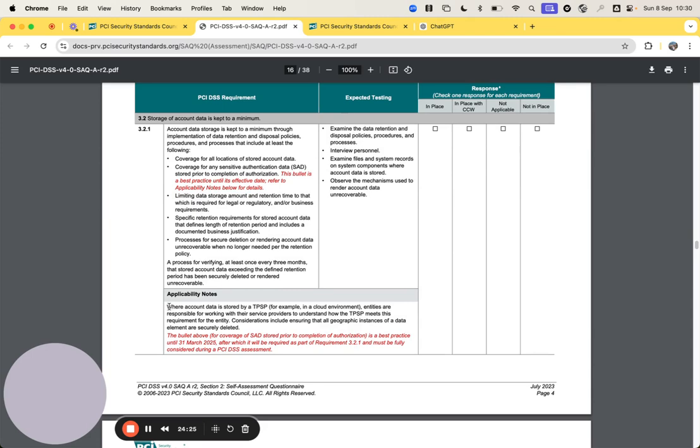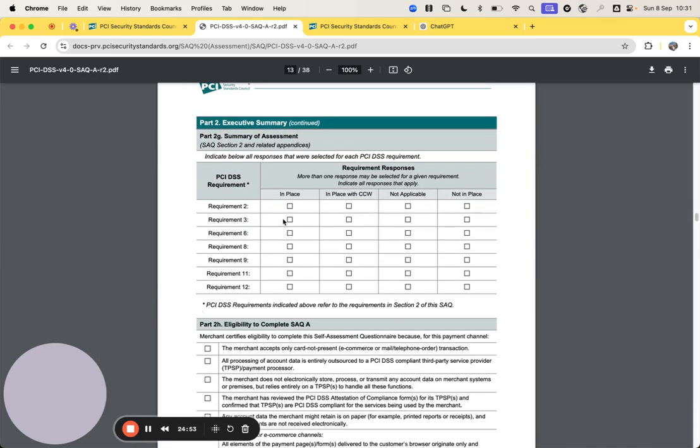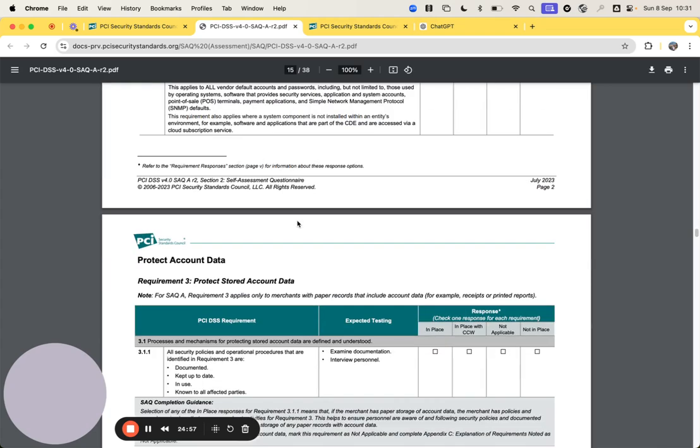Let's see what the applicability note says. When account data is stored by a third-party services provider, for example in a cloud environment. This is basically what I just mentioned. You can ask your third-party service providers for their PCI DSS attestation of compliance, and check if they are fully compliant with this requirement. You'll have to check their AOC, and check if they have mentioned requirement 3 as in place. That's all you can do from your side.